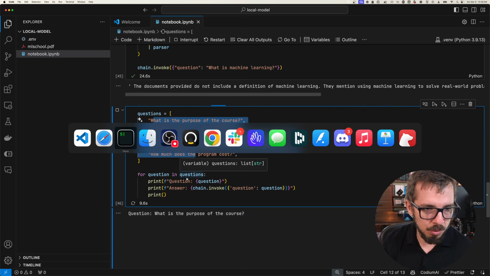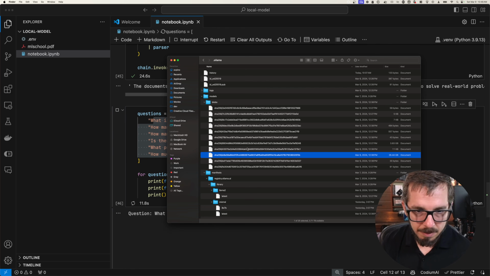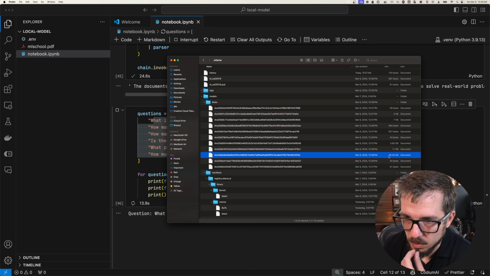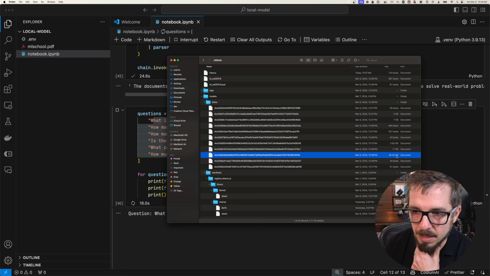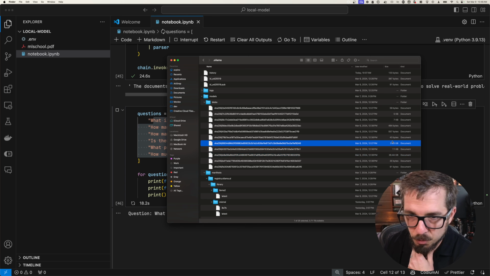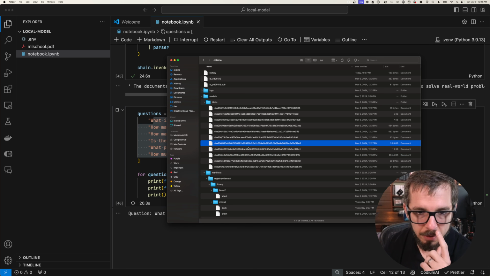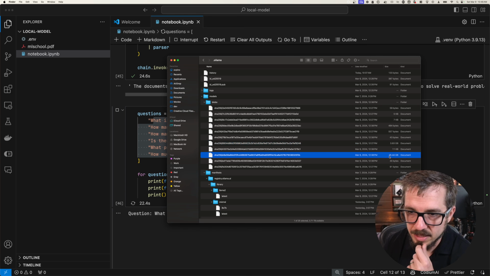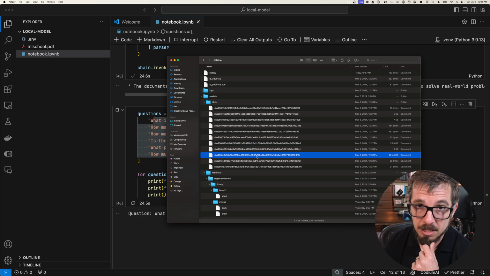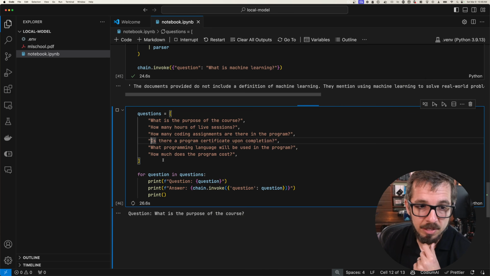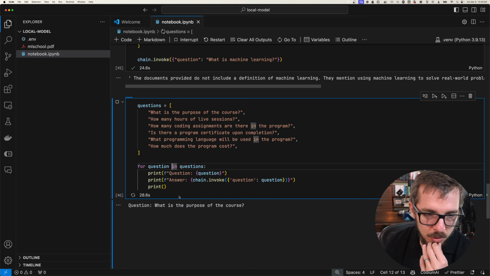If we go back to, let me see. Mixtral is this one here. It's the 26 gigabyte. Compare that to the 3 gigabyte. This one here is Llama 2. So the 26 gigabyte is Mixtral. So it takes quite a bit of time on my computer to produce any results.